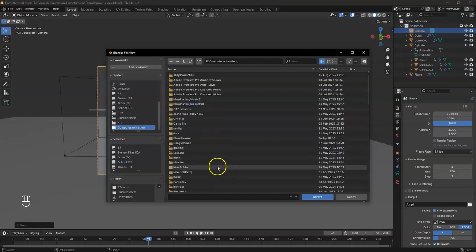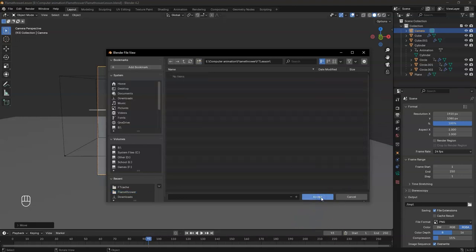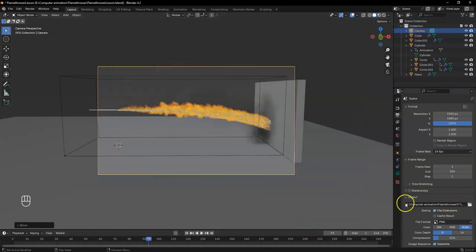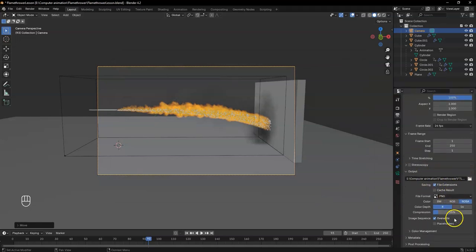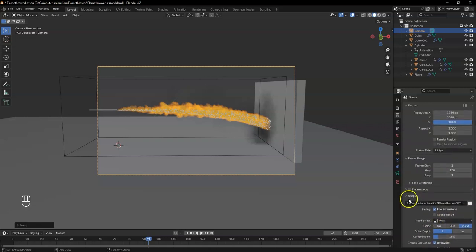I'm going to find mine here. So, FlameThrower. And then I'm going to put a new folder here, FlameThrowerLesson. And hit that. I'm going to hit accept. So it should state that here for you. We want to leave it as a PNG because we're going to take it into Premiere later on to assemble this, and it actually renders fairly well this way.